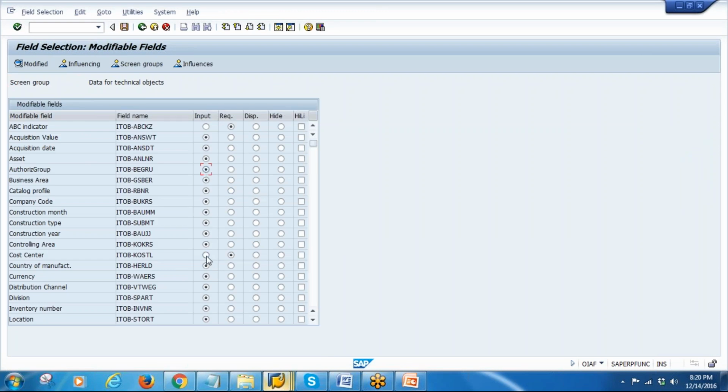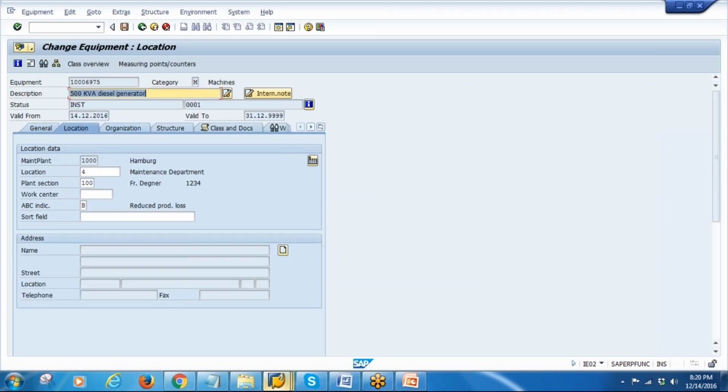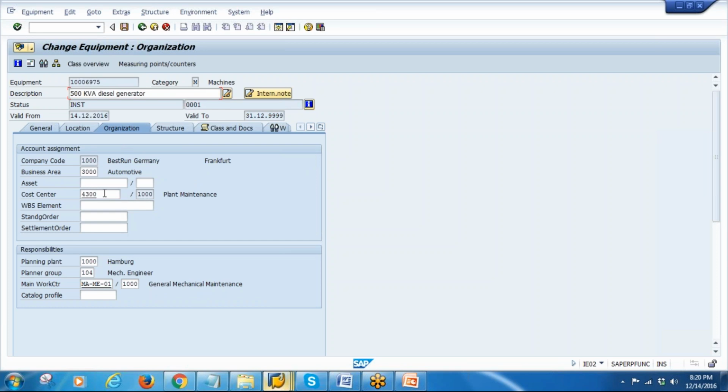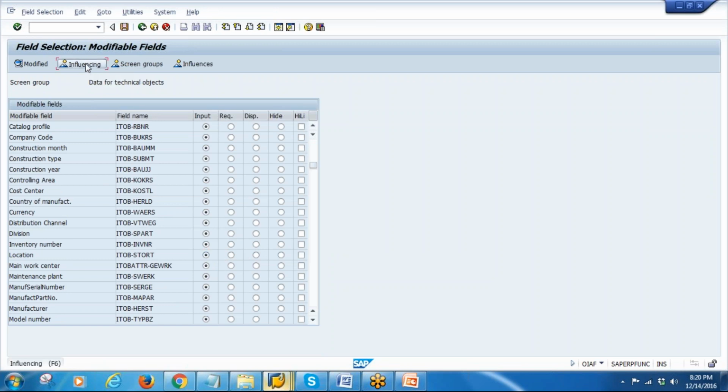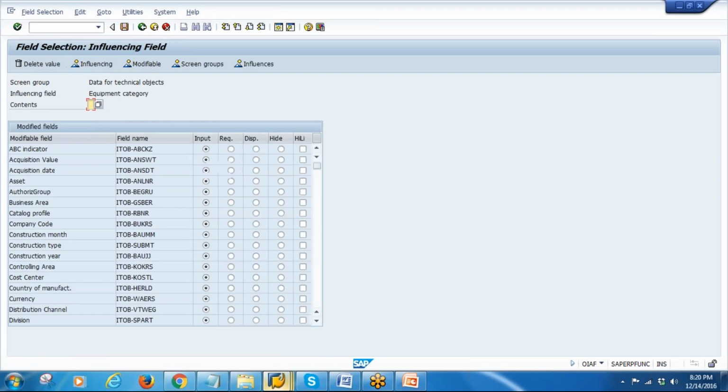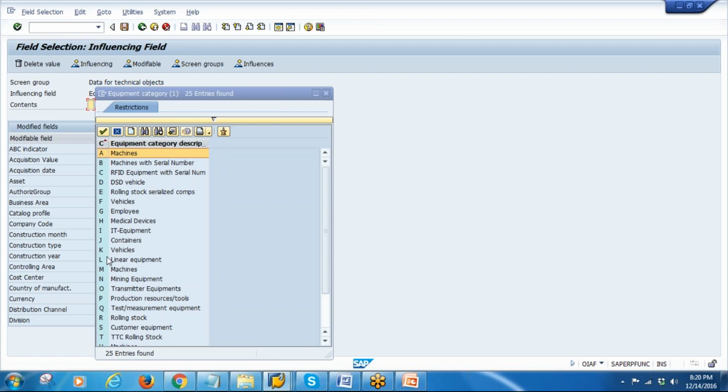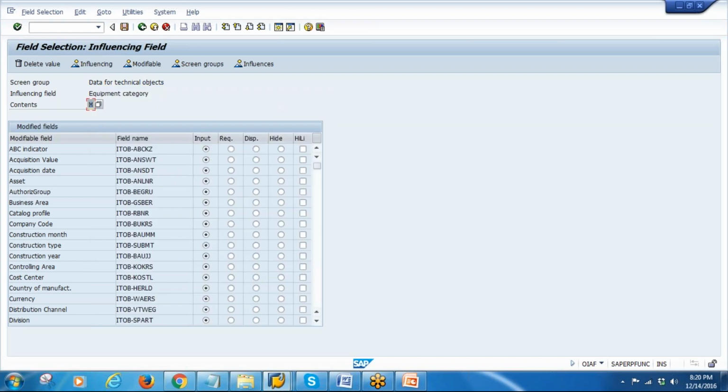Now cost center, I'm making it optional. As of now, cost center is mandatory. Now I will make it optional. Basically yesterday's changes I am reverting. And if you want to make it only for a particular category, go to influencing, equipment category. I want to make it only for M category, machine category only. I'm making these changes. Done. Now save this.